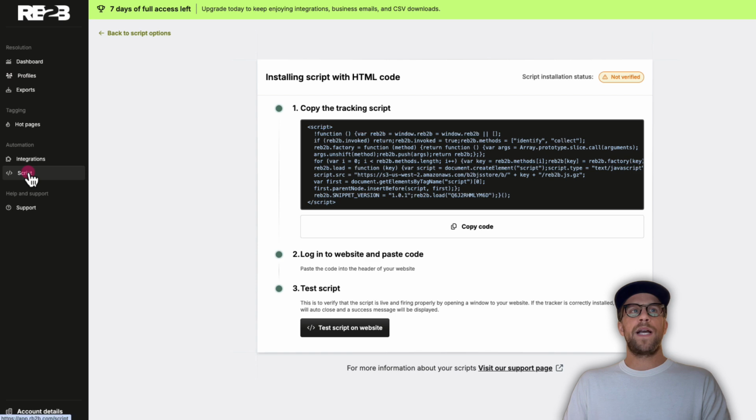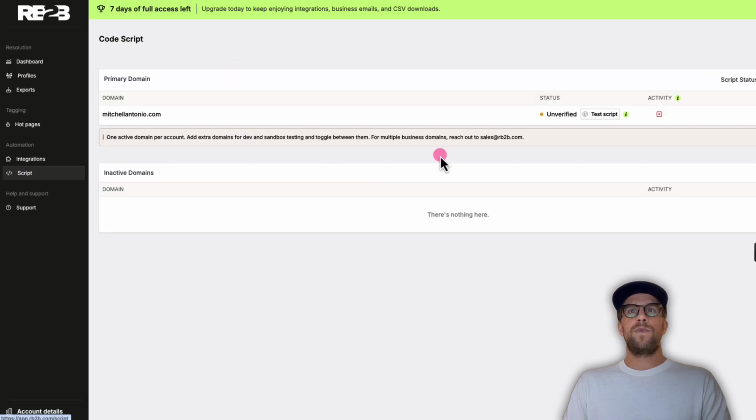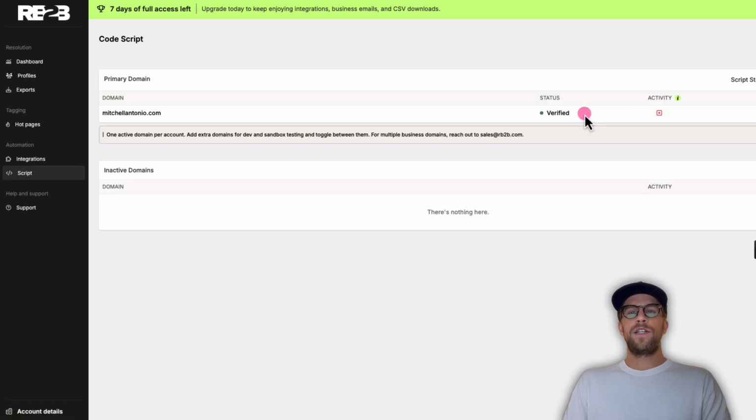Then we're going to go back into our RB2B account and we're going to go back and click the script section, and then we're going to click test script. So that just pulled up a separate window to verify that the script was added and the status went to verified. So you're all set. If it still says unverified, give it 5 or 10 minutes and retest it again. Sometimes there's a little bit of a delay.